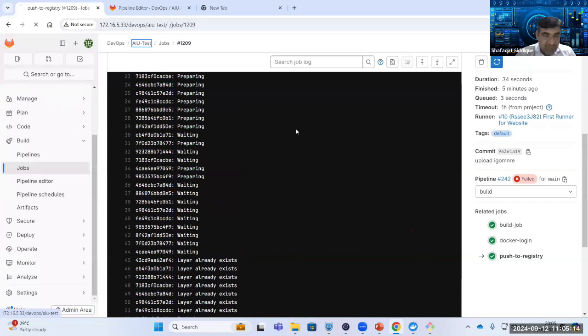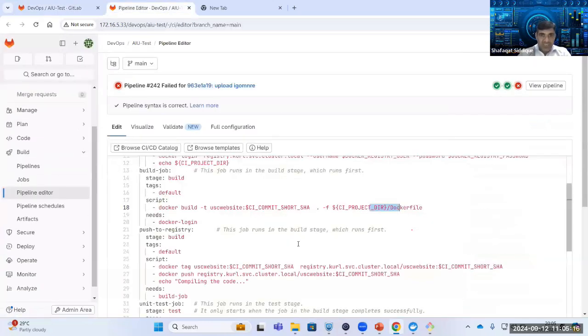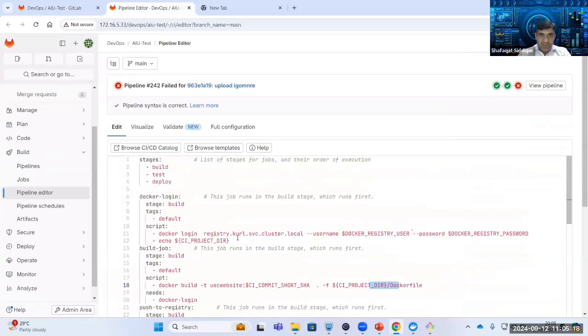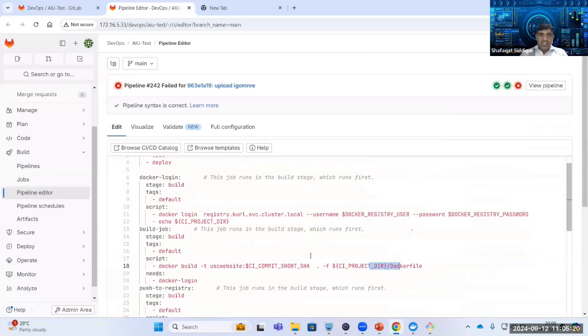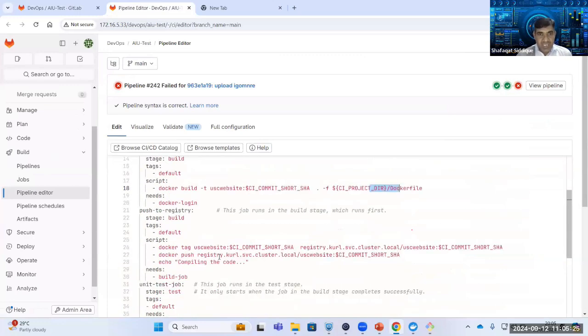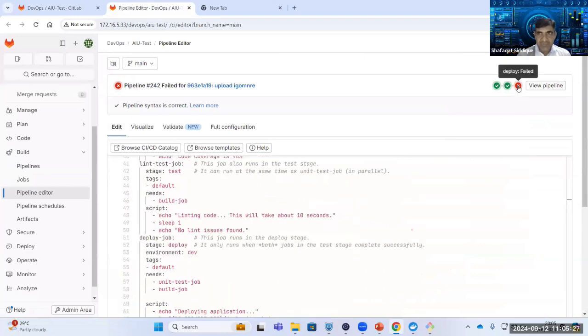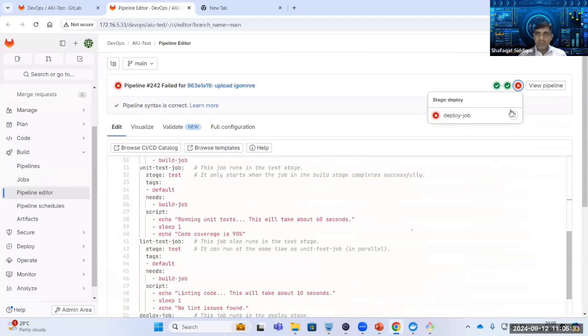Presently we have created a CI file over here, and that will be used to deploy our application in the next steps. That's all right now.